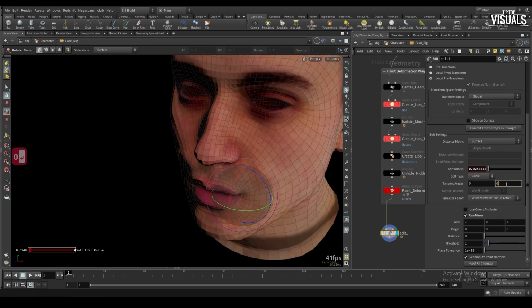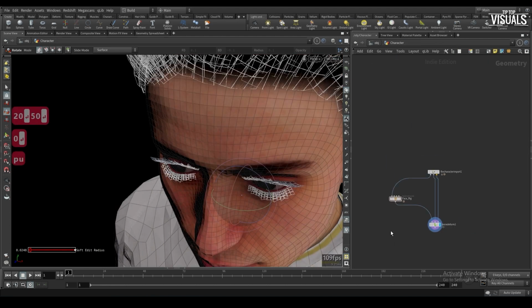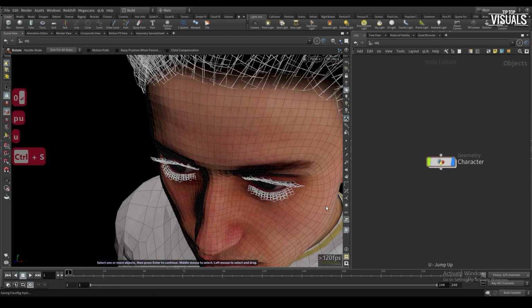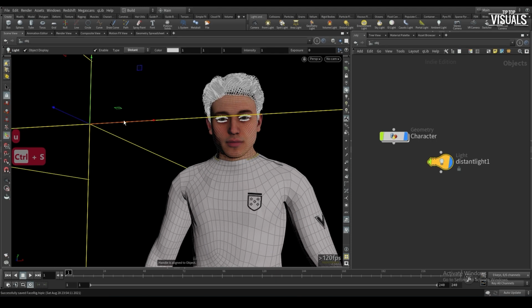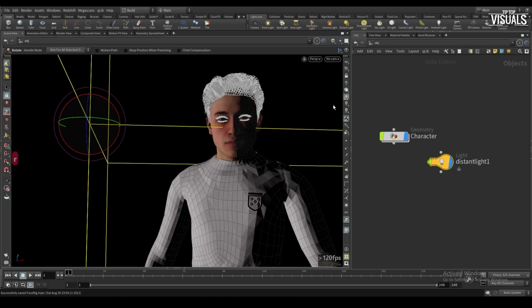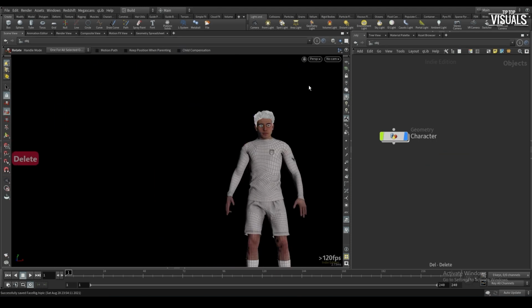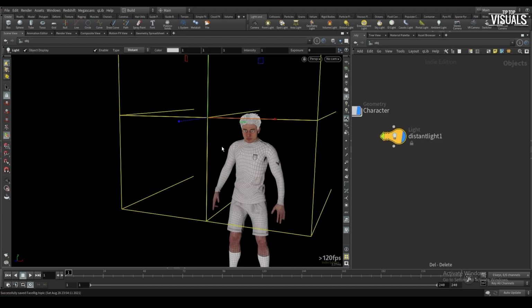One other thing I think I'm going to do is I'm going to go ahead and hop up to the object level real quick and set up just like 2 quick distant lights, just so when I have the normal lighting mode selected, I actually have something to show me shadows and I get a better idea of what I'm actually doing.